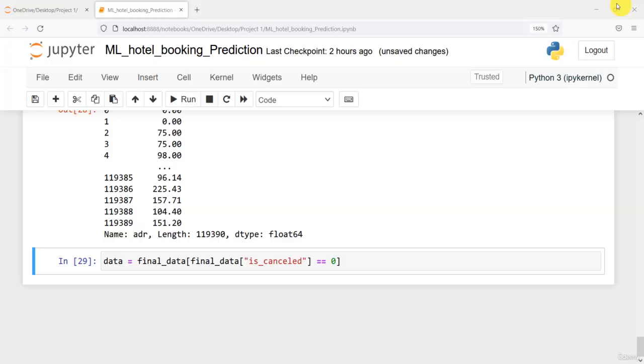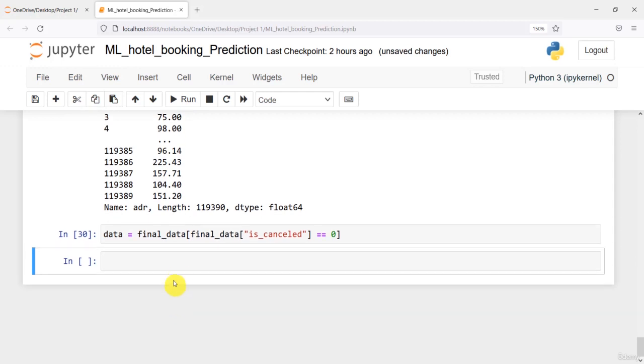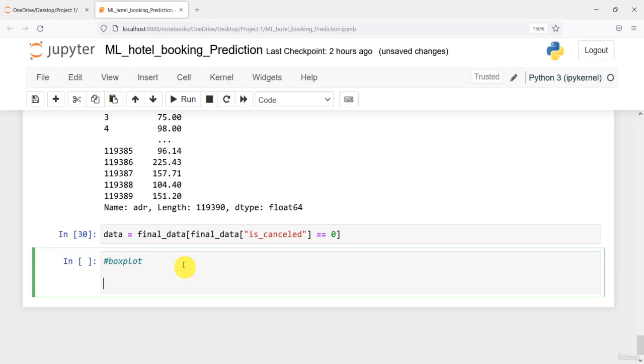We won't be having useful information on those data, so we'll just remove those data which has been cancelled by our customer or by our guest. Now after that, we are going to use the box plot to do some analysis related to how much guests pay for our hotel rooms of these two hotels. So we are going to plot a box plot.